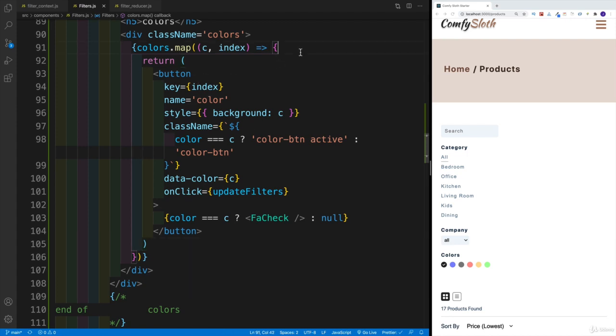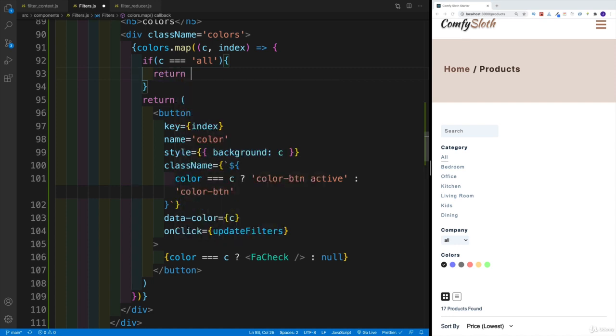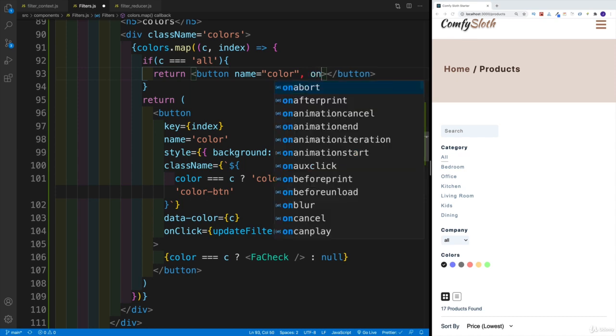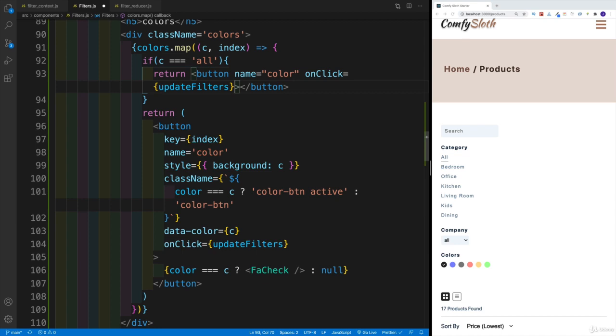So this is going to be for the rest of the buttons, but before that, we'll set up if the value of color is equal to all. Well, then I would want to set up a different return. So say in here, button. So I'm still returning a button. Now, I don't really need a key, so that doesn't really matter. Name still needs to be color. Now onClick still needs to invoke the updateFilters. So a lot of things will stay exactly the same. Now data-color needs to be all, since that is the all button.